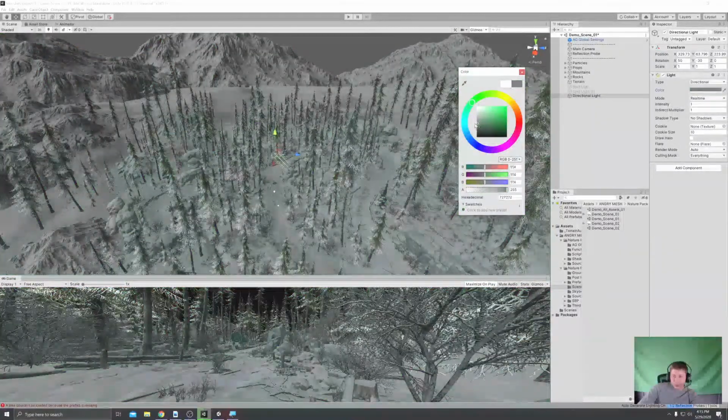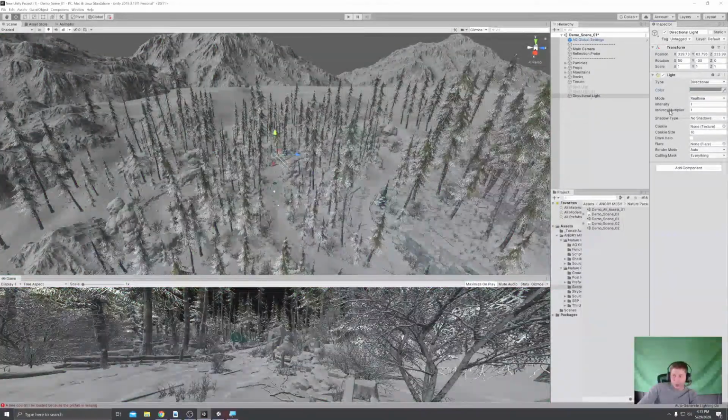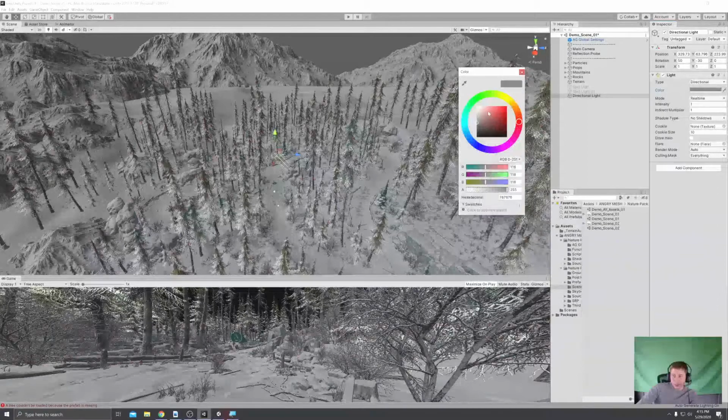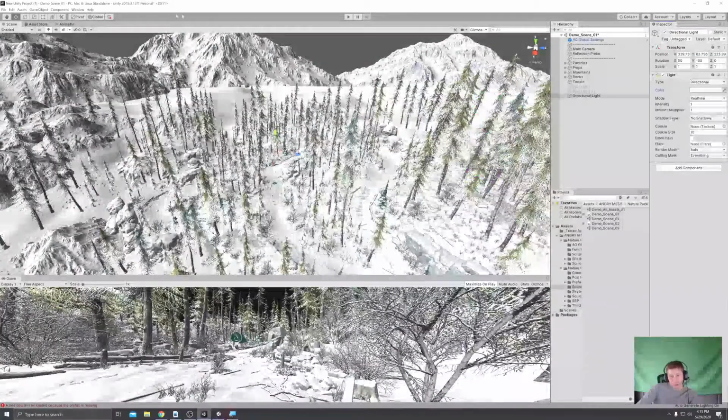Let's lower it. So you can mess with the light here. The same thing with intensity and all that applies. But the difference with the directional light is this. Let me just set it to default. Let's set it to white for right now.